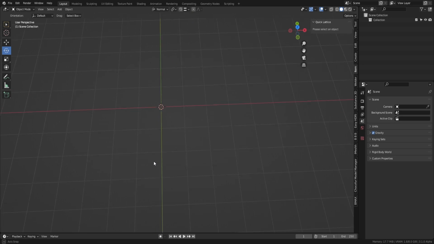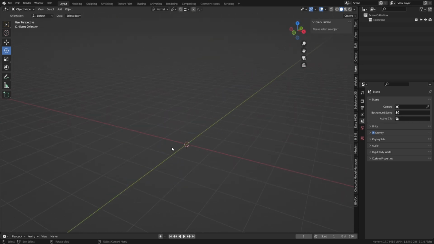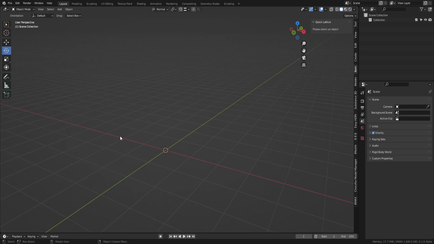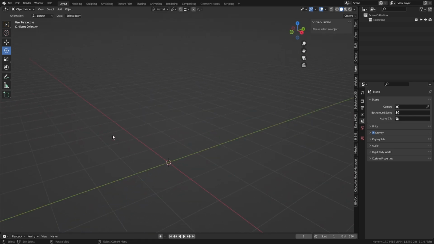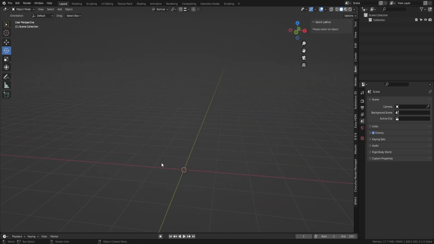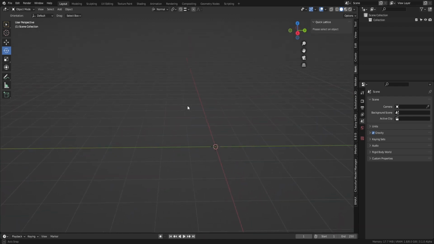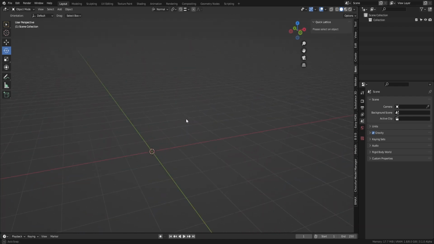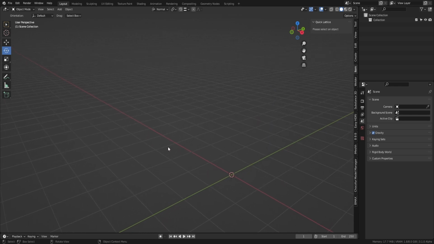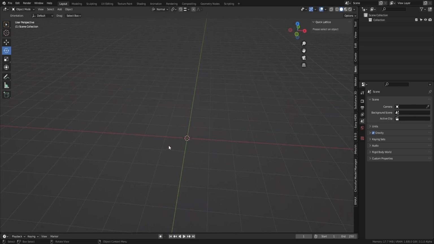As I said in the overview, I will explain the interface a little bit and give a small introduction to Blender. As you see here, where we have this grid, this is the 3D viewport where we will do everything: adding objects, adding cubes, adding meshes, surfaces, curves, and so on.